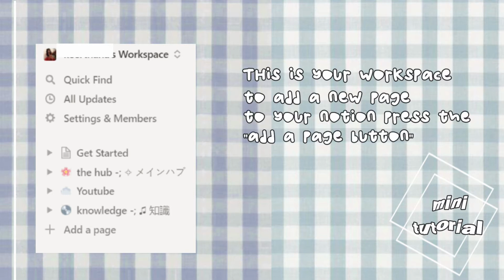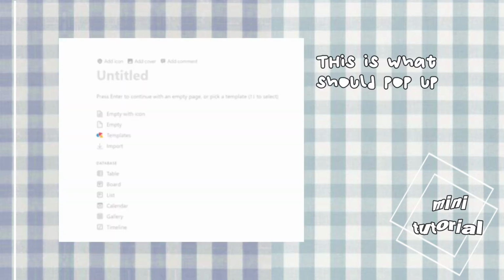Now, to the left side of your screen, you'll see your workspace. This is where all your pages are displayed, and to add a new one, you just press the Add a Page button, and what should come up is this Untitled Page layout.